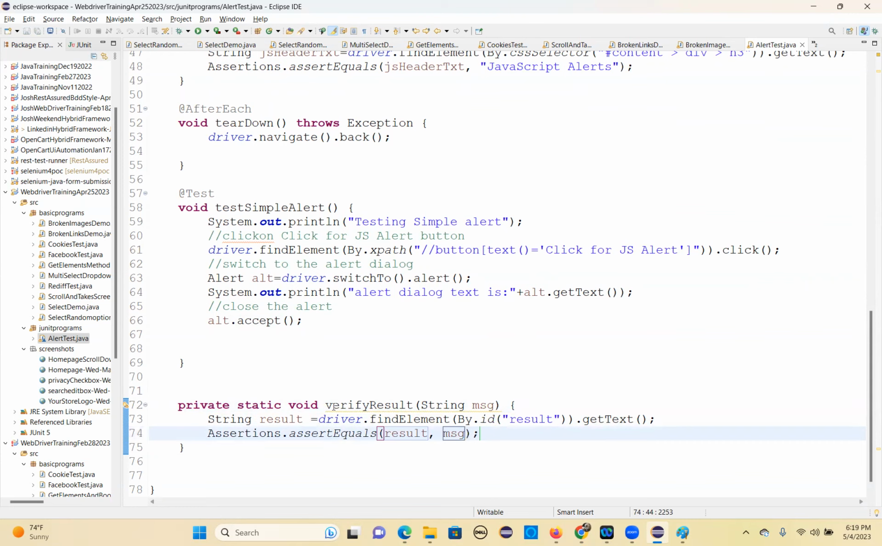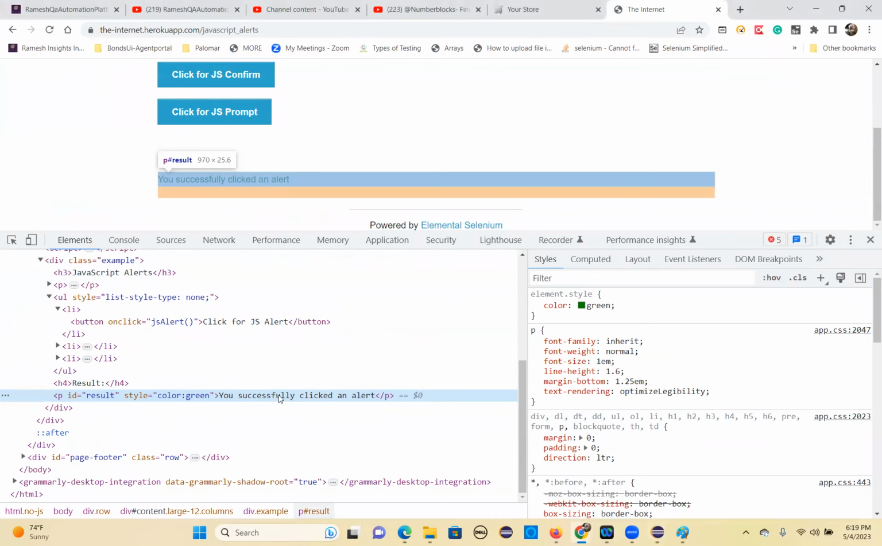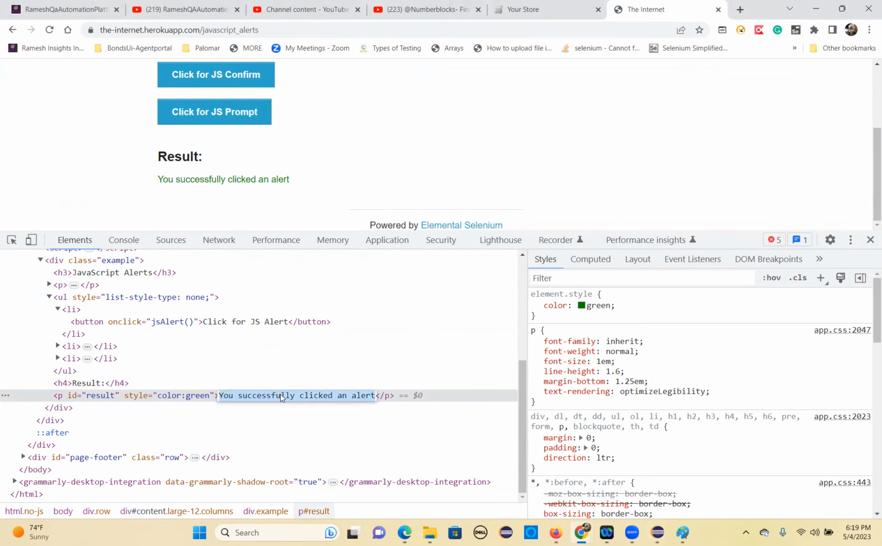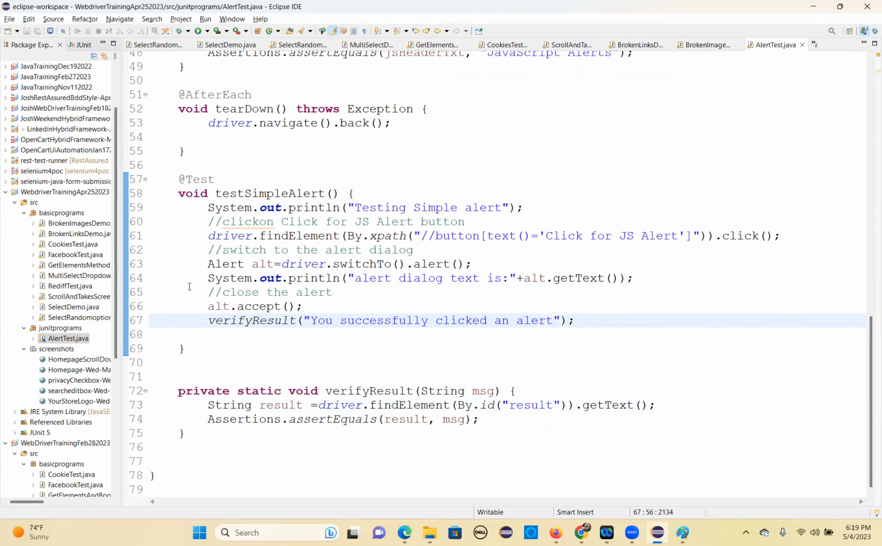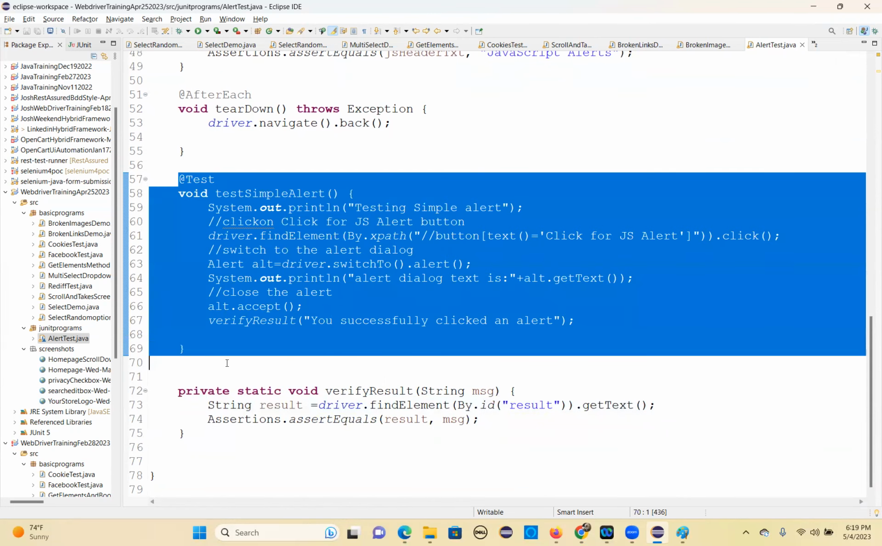That's it. So you just call this method and give a parameterized method here. What is the message you are expecting? That message you can pass it here. So what is the message you are expecting? This is the message. Let's give it there. That's it. So that's a simple alert handling. Next.